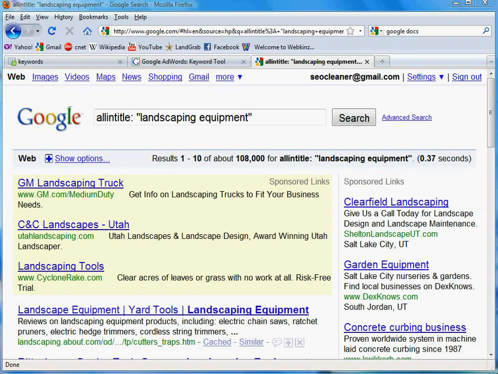What we want to look at here is just this number: results 1 to 10 out of 108,000. That means there are 108,000 websites that are directly targeting this keyword phrase, landscaping equipment. What we need to find is a keyword phrase that has around 20,000 in competition or less. So this word has too much competition and we need to move on. Let's go to the next one.